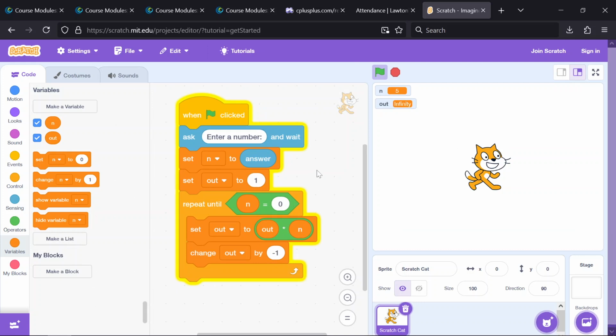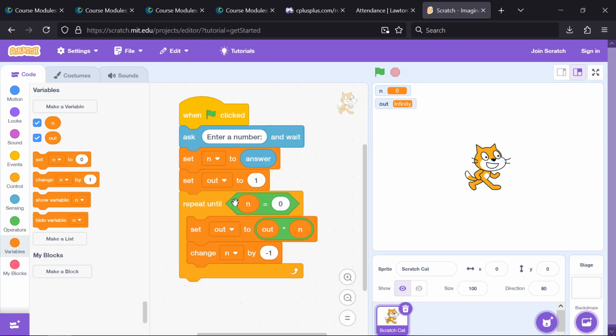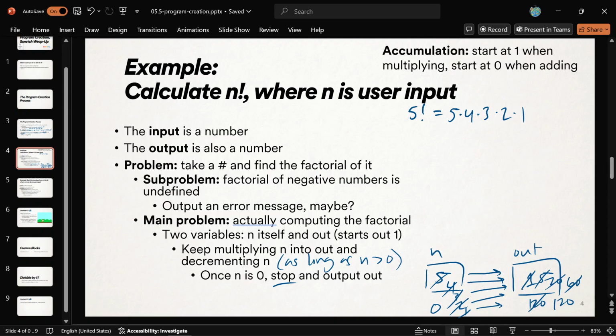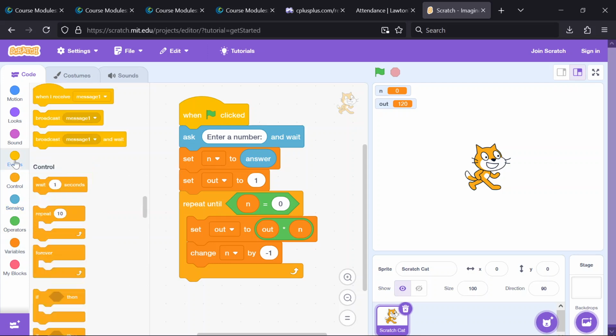Oh no, I did something wrong. It says infinity. That's a problem. So let's see. Oh, sorry, change n by -1. That's what I need to do, right? I need to decrement n, not out. Silly me. And now I get my 120.